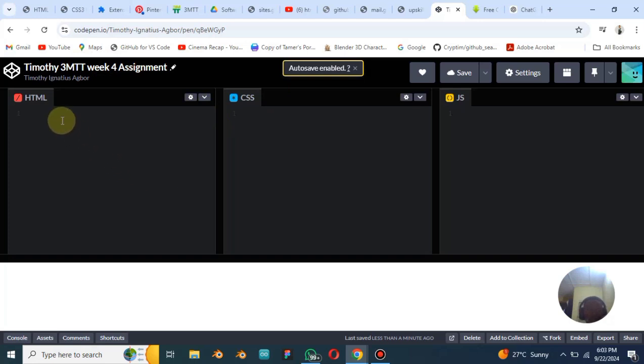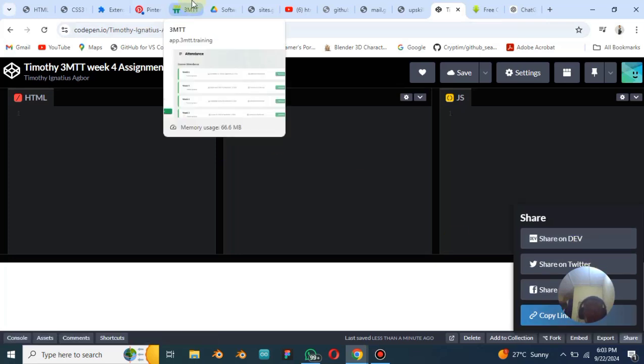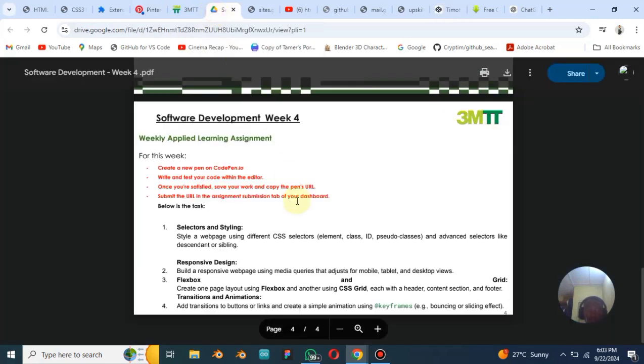So I need to now create my dummy HTML code. But before that, now if you want to share the link of this, you just say share. When you share, or you copy the URL, just copy it, and that's what you'll be using. You paste. But now, let's do the assignment.